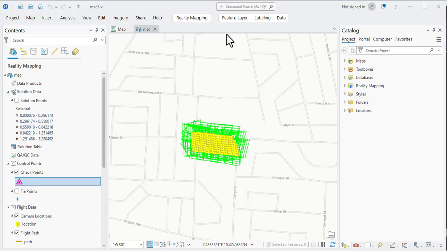This is Elite GEOSPATIAL. The last time we looked at how to do block adjustment in reality mapping. Now, to proceed further, before we start getting deliverable products from our processing, there is a need for us to enhance the accuracy of the images we've been working on.